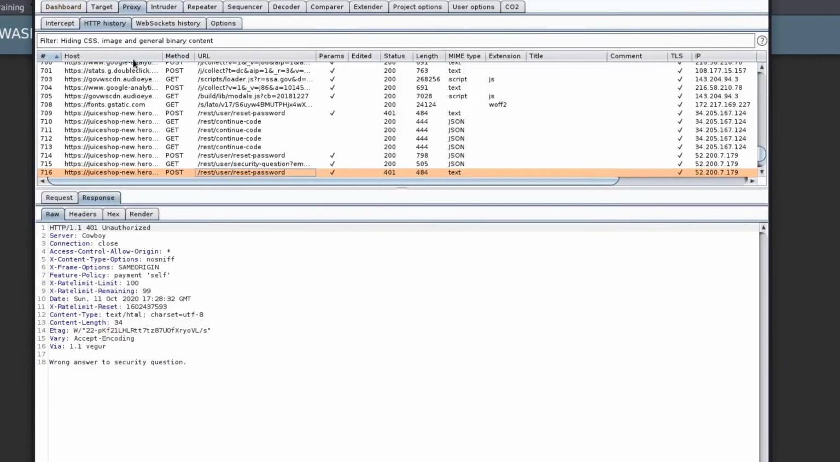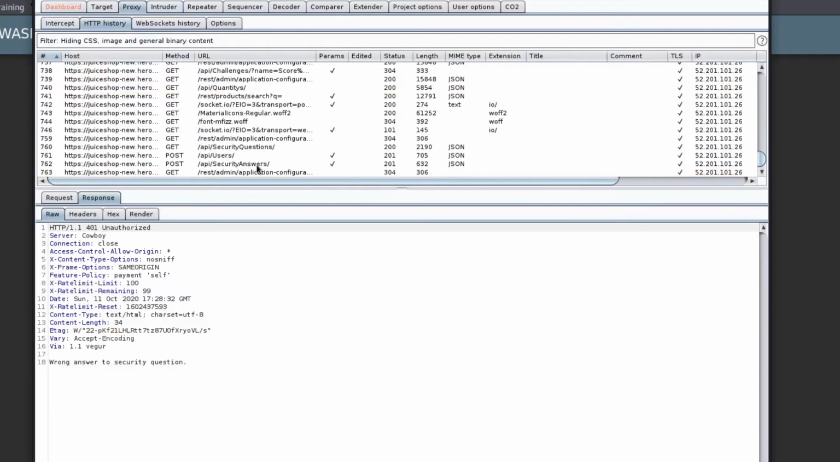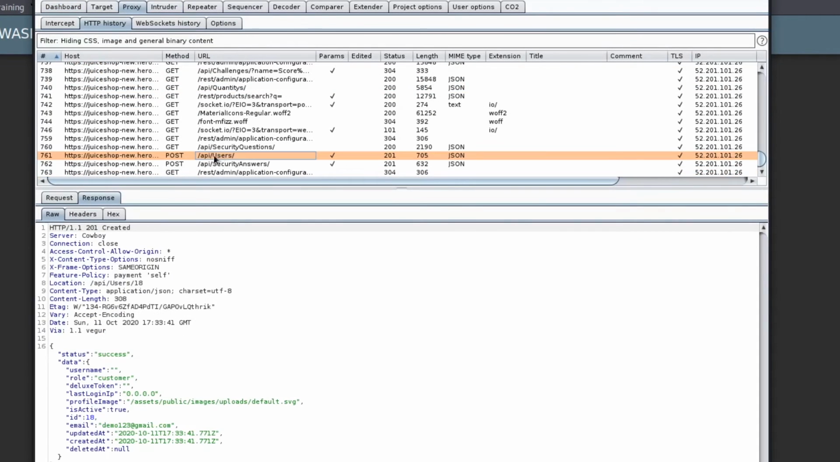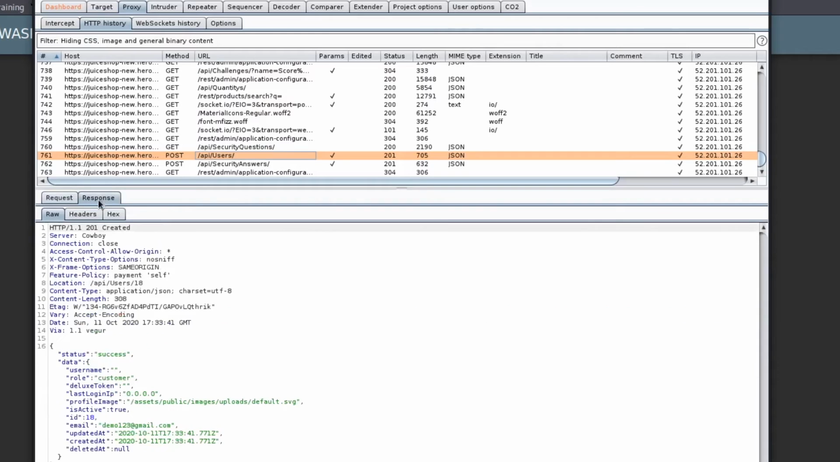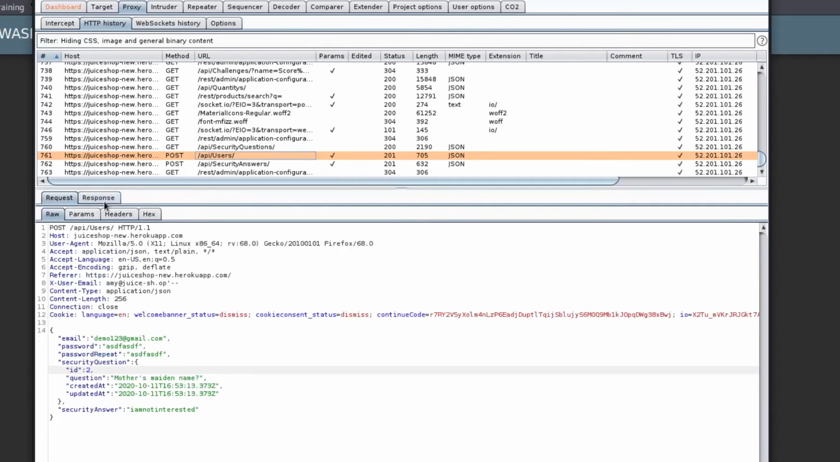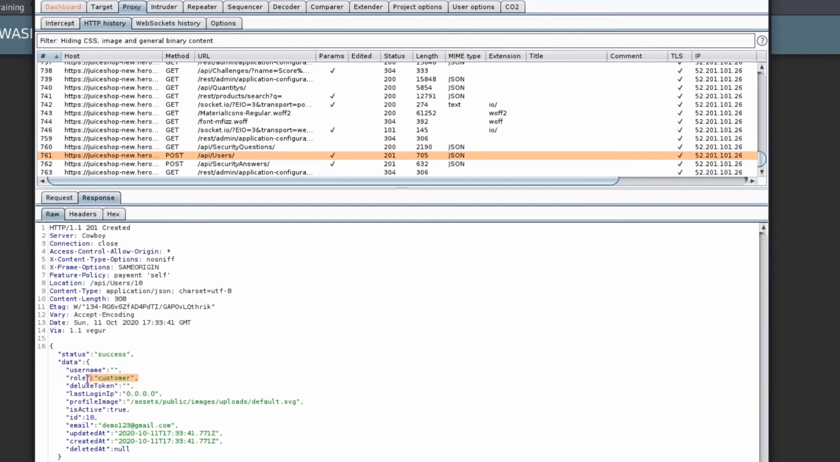Then come over to the proxy and HTTP history and come all the way down where I can find API/user. So this is the request that registers a user. So if I come over to the request, in the request we sent out the email address, the password, repeat password, and the security question. Now, if I examine the response, in the response we have a few things that are not sent in the request. One of that includes this role.